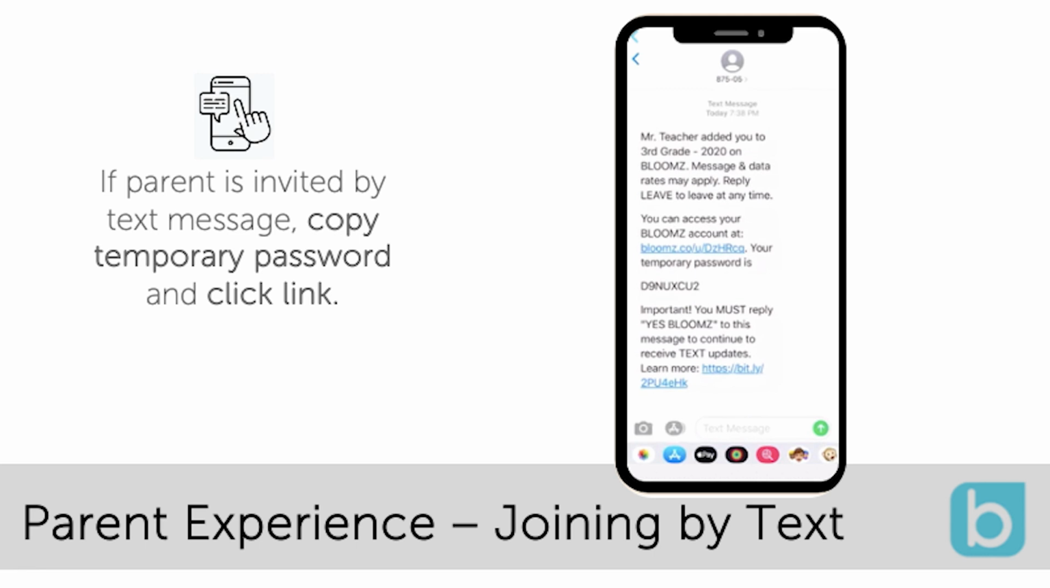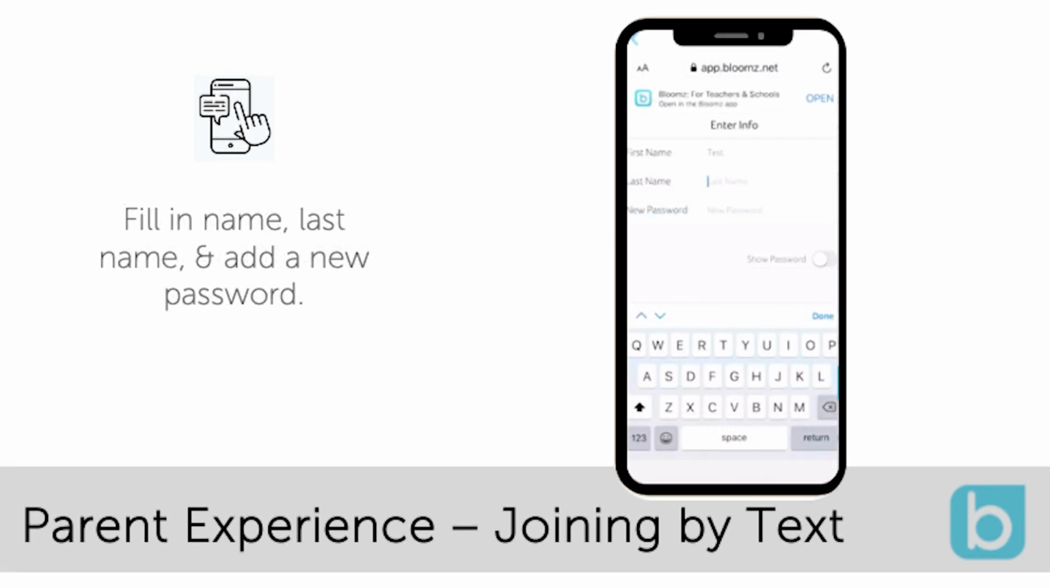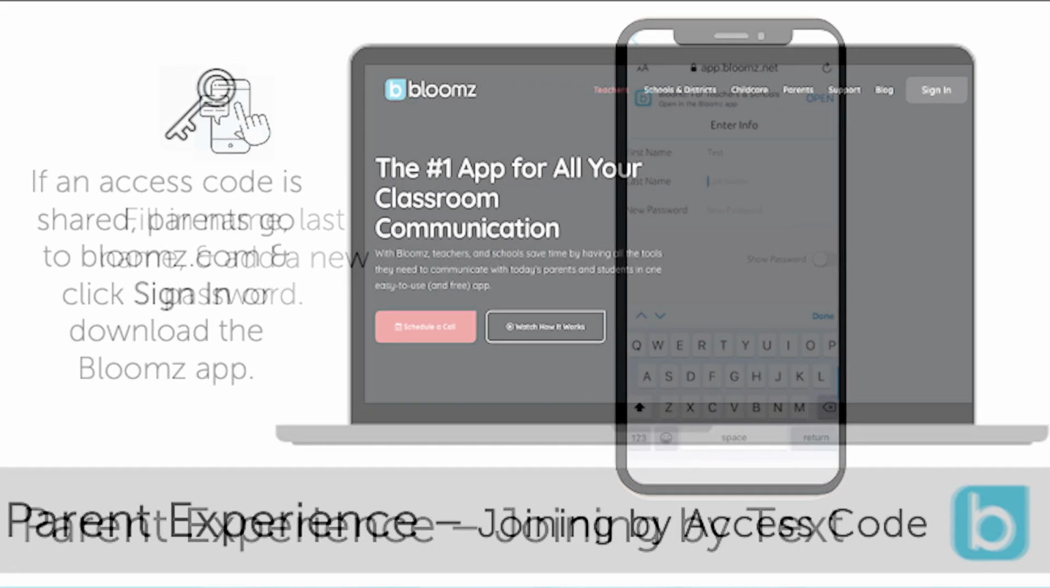If you invite parents through a phone number, this is what it will look like for them when they sign in to activate their accounts. The parent will receive a text message with a temporary password. They will be prompted to copy this password and click the link in the message to sign in. Next, they will add a name and update their password. The parent will finish following the prompts to begin starting in Bloomz.